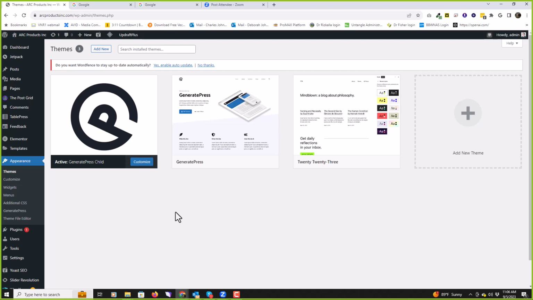Elementor, the page builder, adds the furniture and the walls and the bathroom and all that to the website.